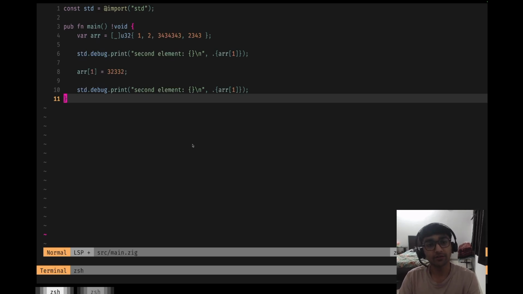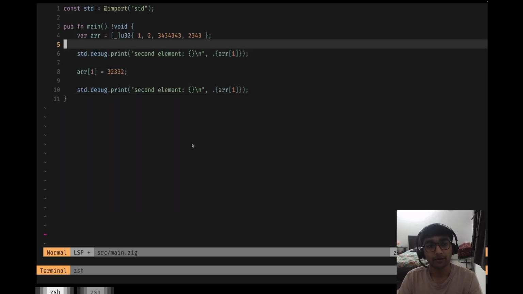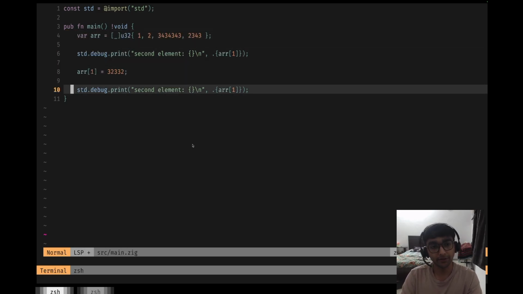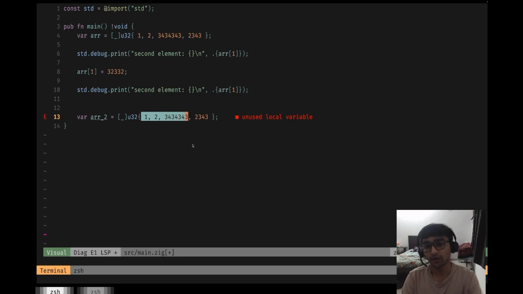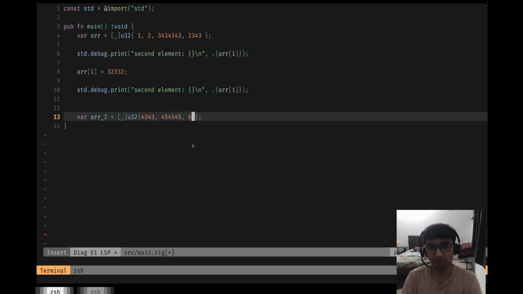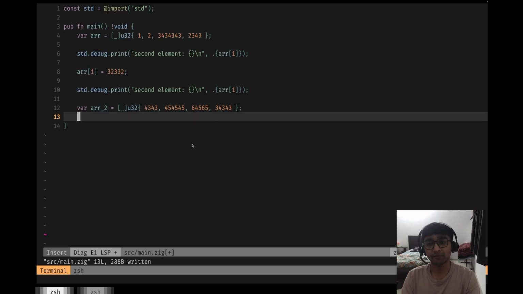So we have this one array, and I'll just copy it here, and we'll call it array 2 basically, and just change the values. We'll have some random numbers. I'm not sure if that can get stored in 32-bit. Yeah, these are the random numbers.